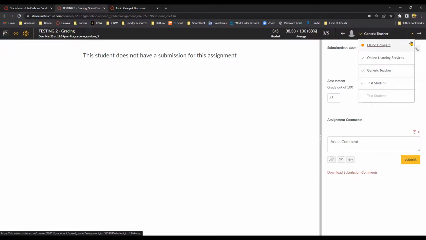Students with submissions that still need to be graded will have an orange circle next to their names. Students with no submissions will be grayed out, and graded students will have a check mark next to their names.